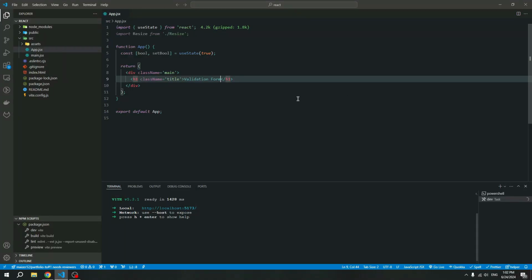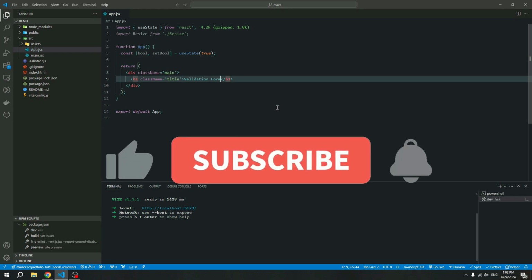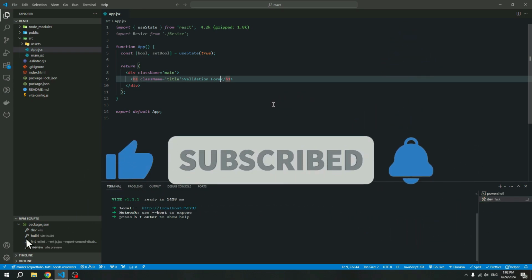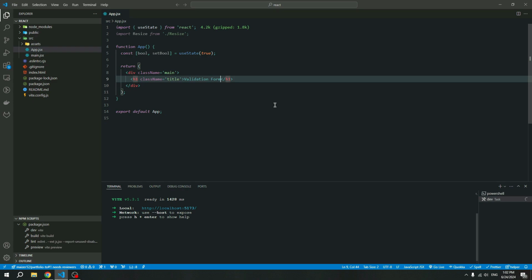Today we will learn how to create and validate forms in React using Formik and Yup. Forms are essential in web applications and validating them is very important to ensure that we get correct data from users. Let's get started. First, we need to install Formik and Yup.